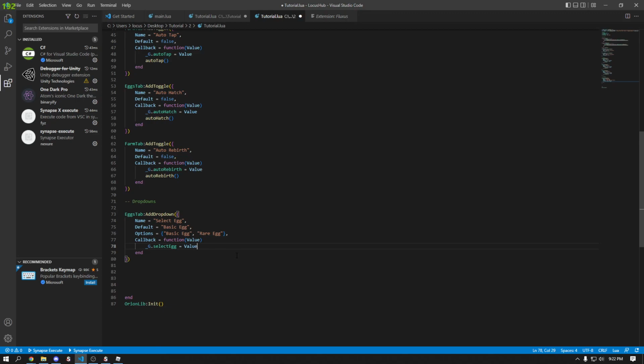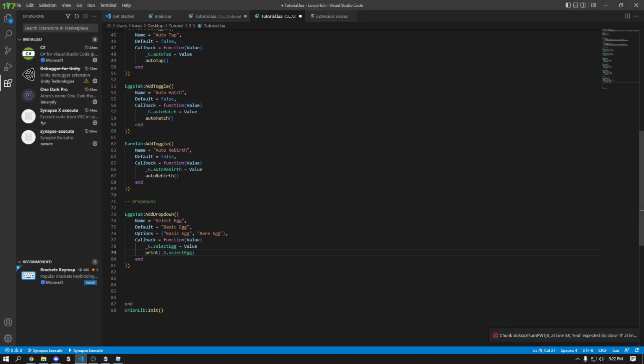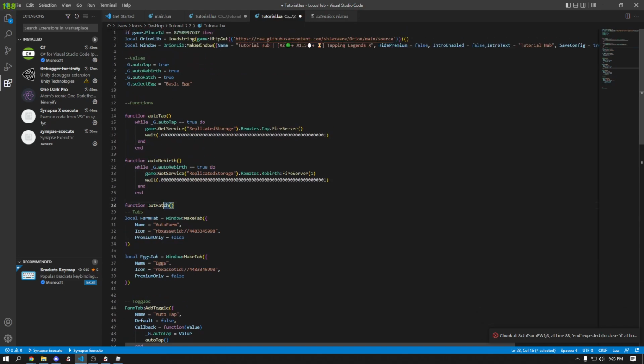Okay, so if we print _g dot select egg, we should, oh, there's an error. It's because I have to put an end on 86 to close the if statement. It's this.